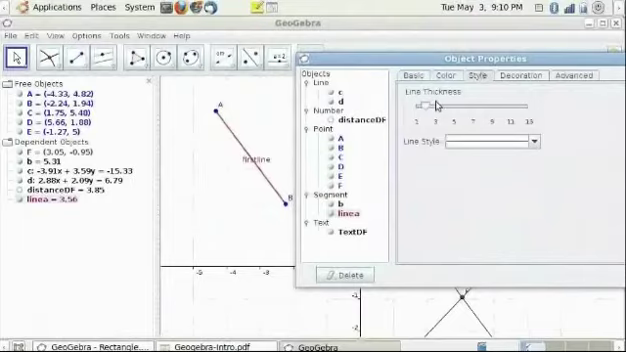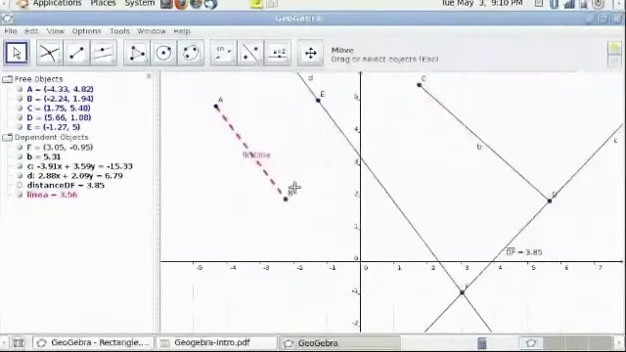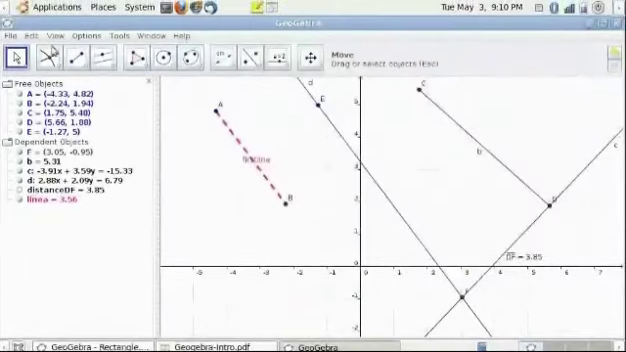In the Color tab, you can change the color of the line. In the Style tab, you can change the thickness and you can change the style. When you close this, you have the new appearance of the line.